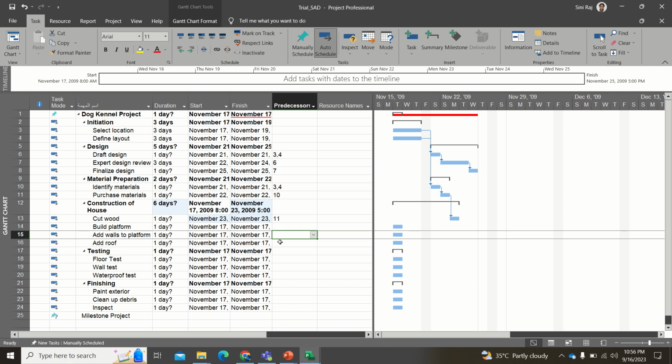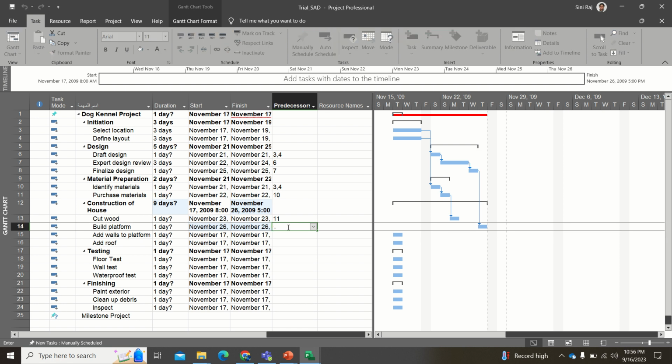Now the other thing which you have to keep in mind is that, say you have to build the platform, add walls to the platform, add roof, right? For that, you should have a finalized design, okay? And you should have already purchased all the materials, right? And you should have the cut wood. So basically 8, 11 and 13 have to be done for building the platform. Okay, 8, 11, 13 have to be done.